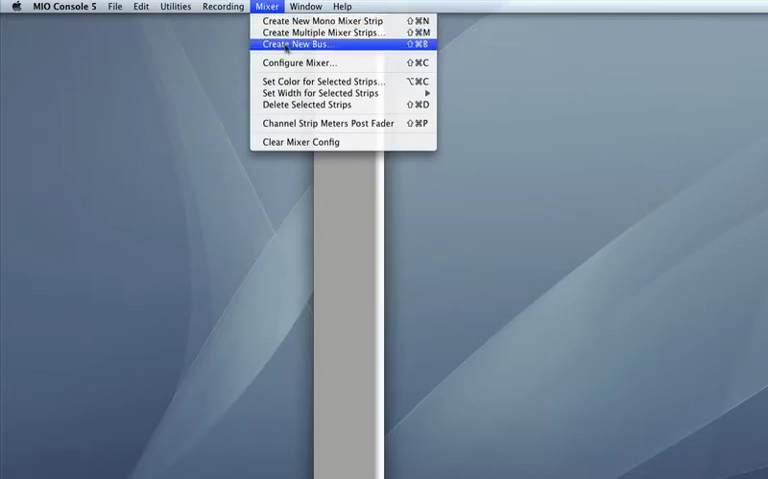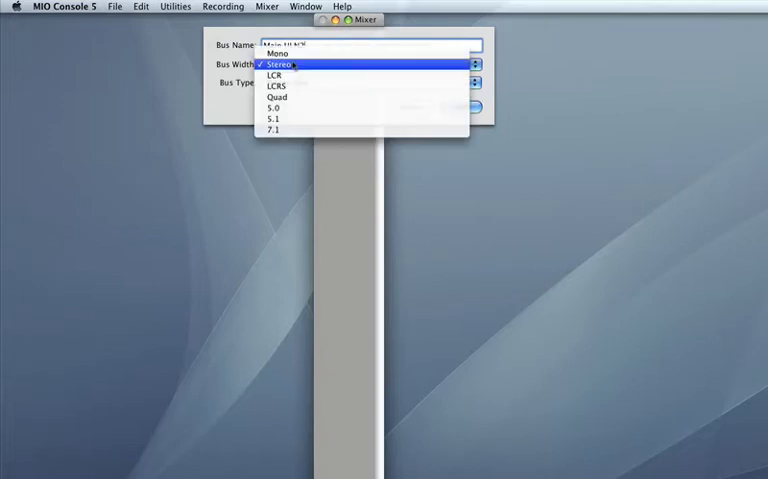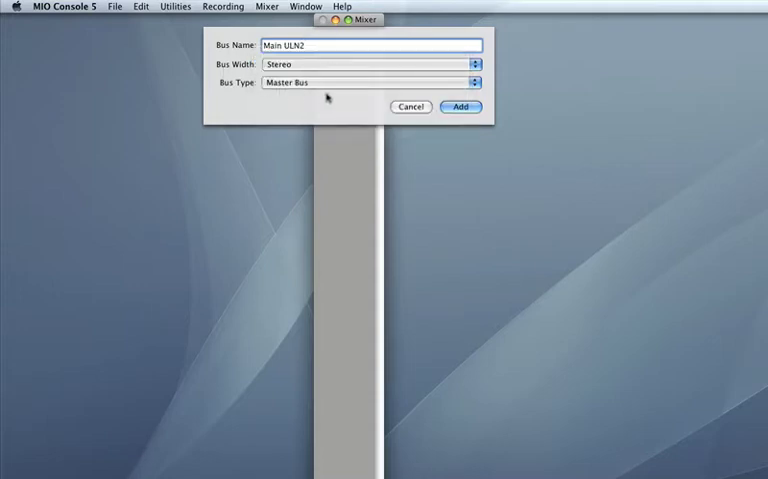Let's go ahead and create a bus to start off with. We got a pop-up box here. We can name our bus. Let's name it Main ULN2. We can choose different bus widths from mono up to 7.1 surround. We'll choose stereo for right now. And we can choose either between a master bus or an auxiliary bus.